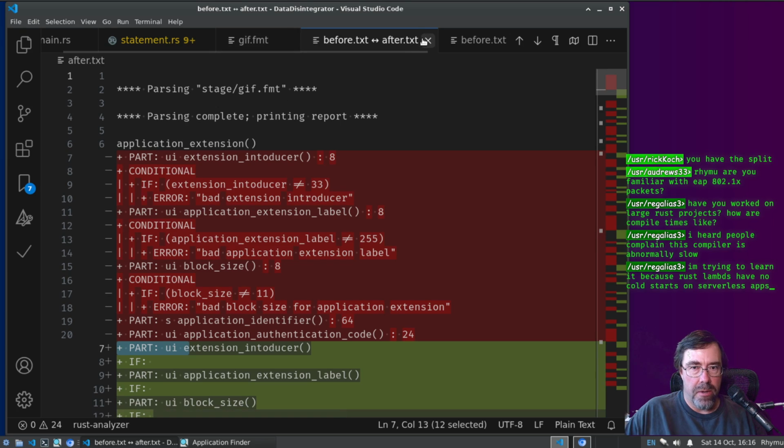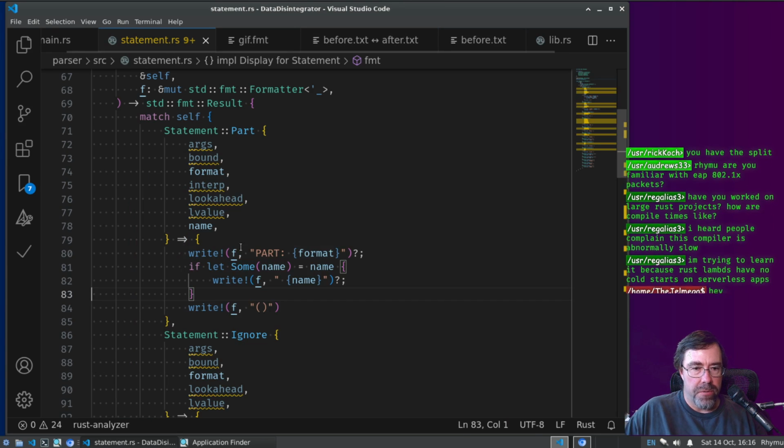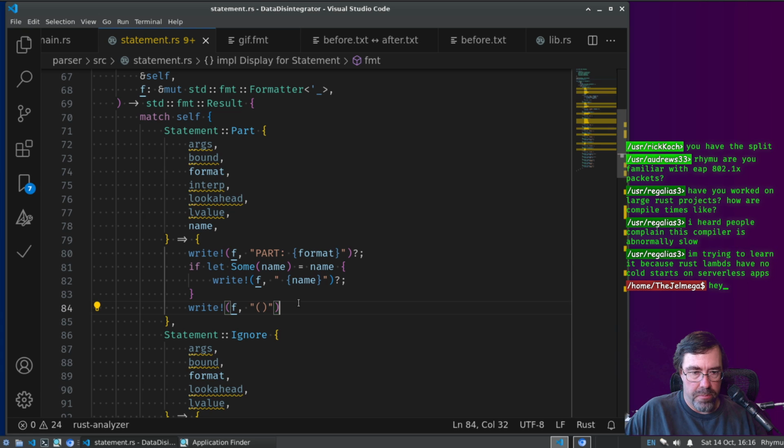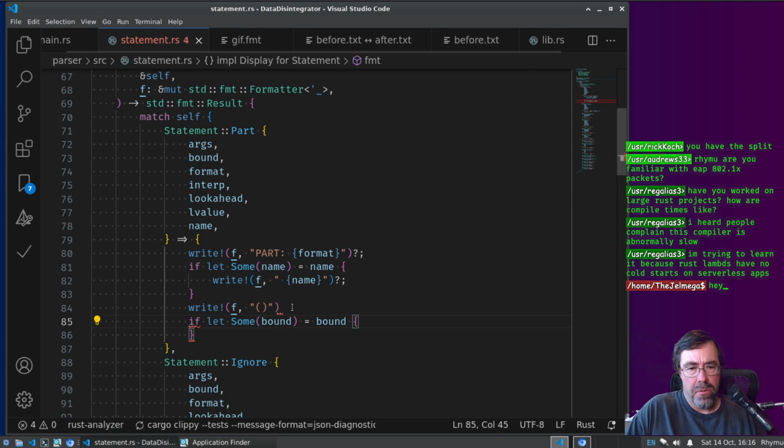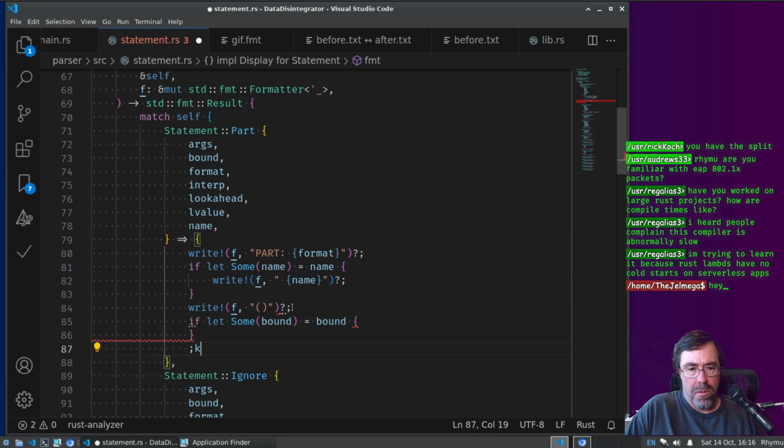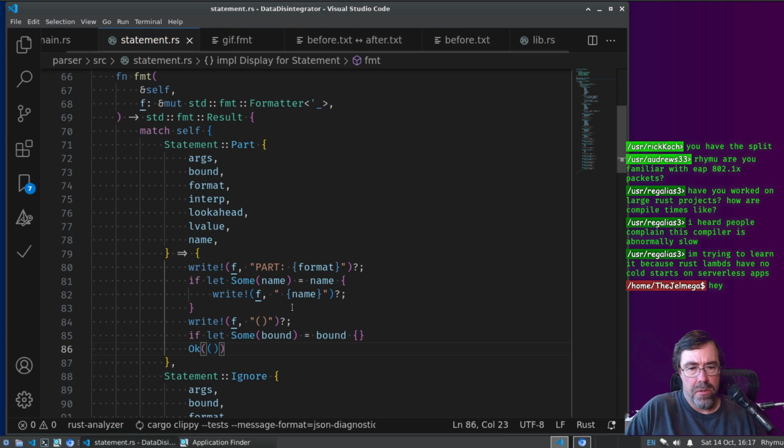So let's do that. I'm trying to get to where the Rust version and the C version print out exactly the same thing. So that would be after this, right? If let Some(bound) = bound. Oh, for this I'm going to need to be able to print out expressions though. Okay. What's the result for format? Is it just unit? Okay.